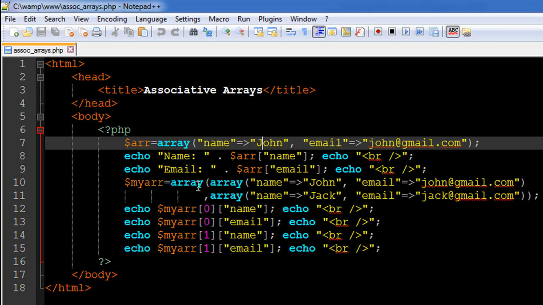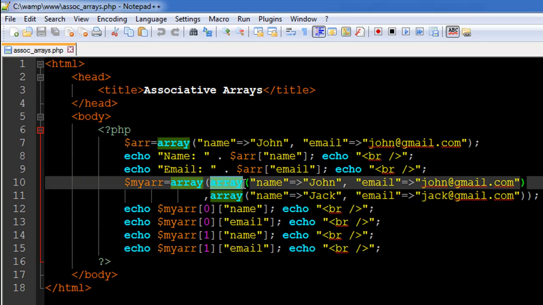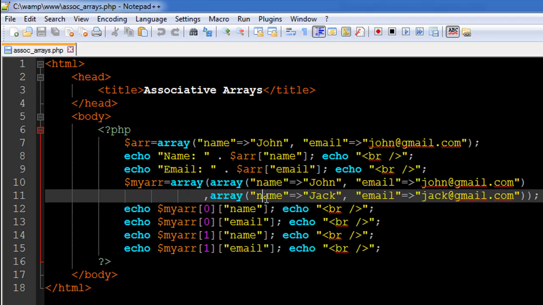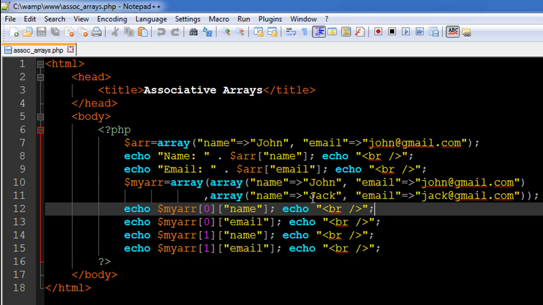So I've used the array function, and then within the parentheses I have another array function, and this one has the same key value relationships as I had for the $arr variable. So I have John as the name and john@gmail.com as a value for the email key, and then I have put in a comma, and I have another array function to create another associative array, this one with the same keys. So I have name and email as the keys for this array too, but I have different values.